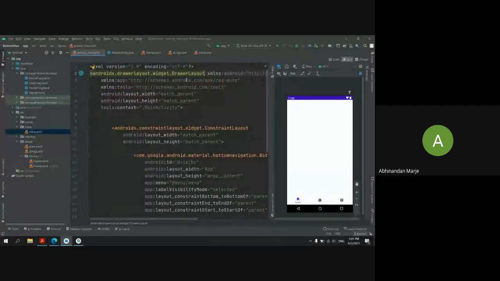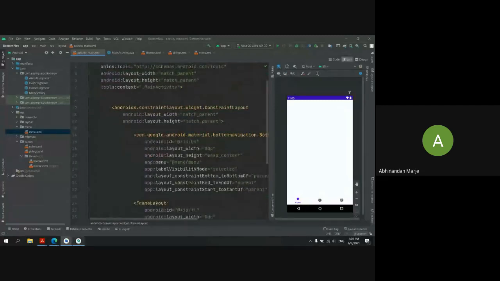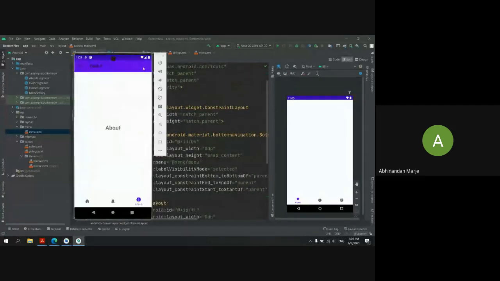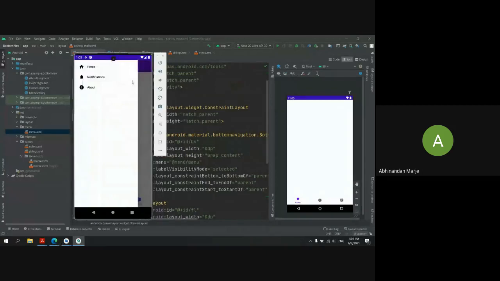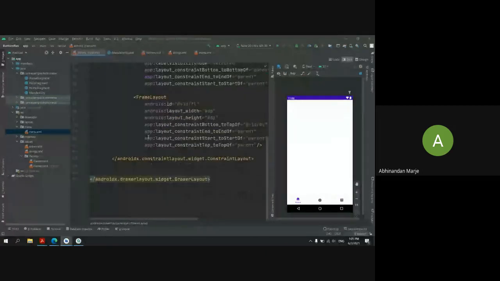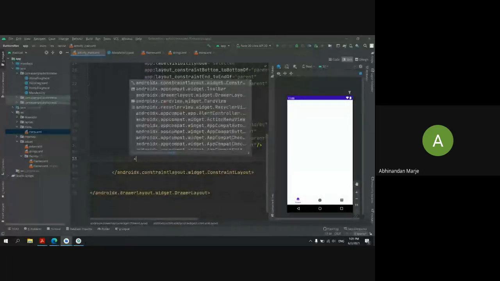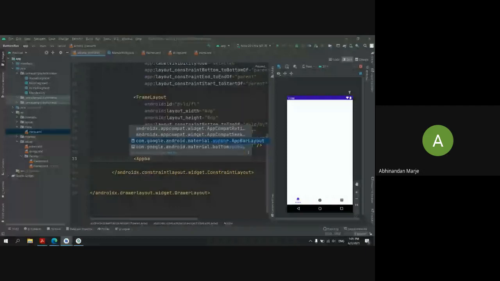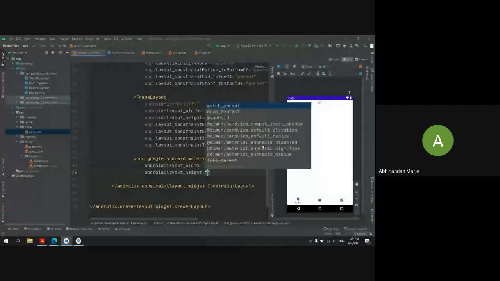Right? Now I can include the navigation view. But before including the navigation view, I need this custom app bar, right? To add this toggle button. So for that, I will make a custom app bar here. After my frame layout, I will add the com.google.android.material.appbar AppBarLayout. You have to include this one. Width will be match parent and the height will be wrap content.